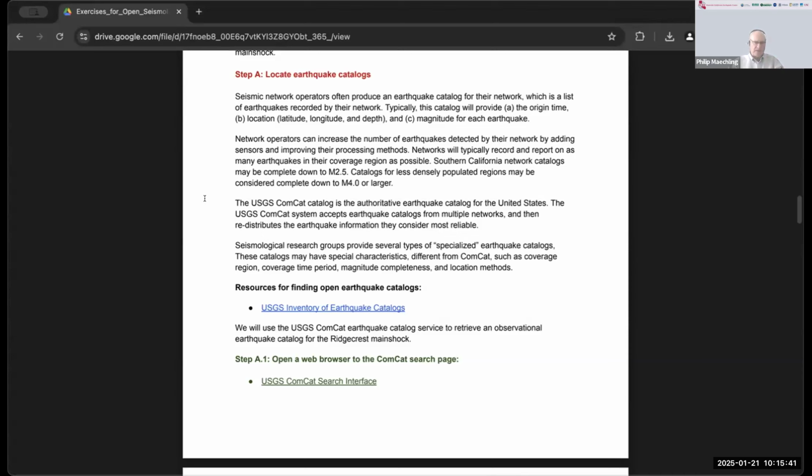In the US, the USGS provides the COMCAT catalog. It's authoritative. Basically, there are a lot of seismic networks. They contribute their catalogs to USGS, and USGS sorts through them and redistributes the information, and they identify what they consider the most accurate or most reliable earthquake information, locations, and magnitudes.